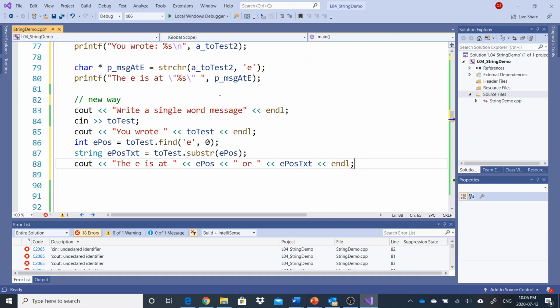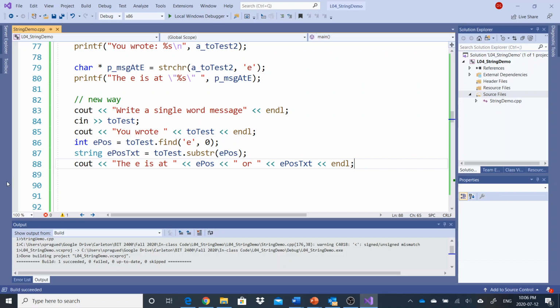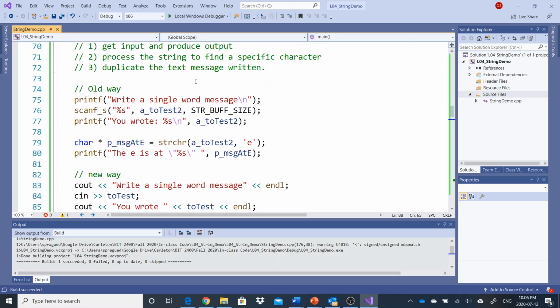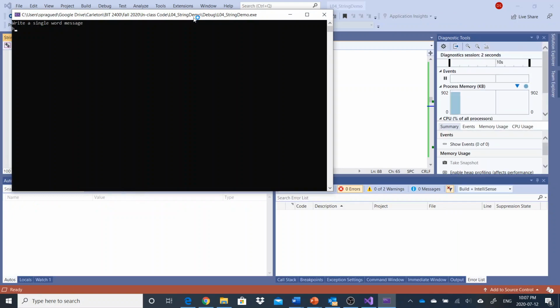I don't have a parenthesis up there. That should work. And then after that, we'll look at one more thing we have to do. We're going to be doubling up our text message. The weird thing is, when we double up our text message, hopefully it's going to be a lot easier with the string class. And we'll see why in a second. So let's find, hopefully this is going to work. So write a text message, hello. You write hello. The E is at hello.